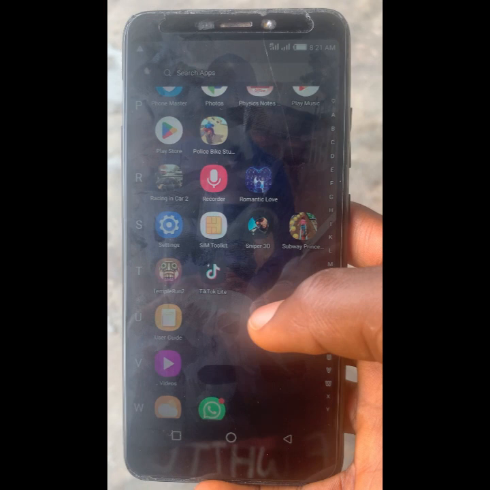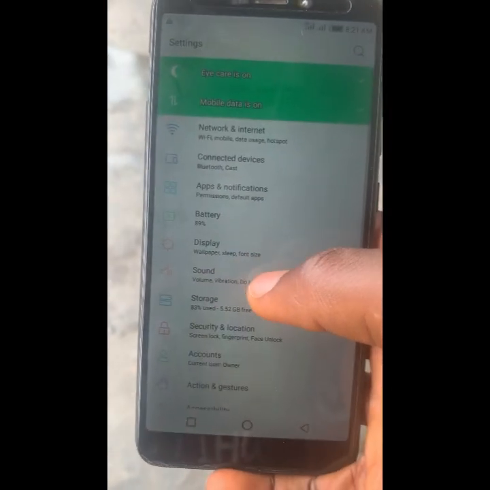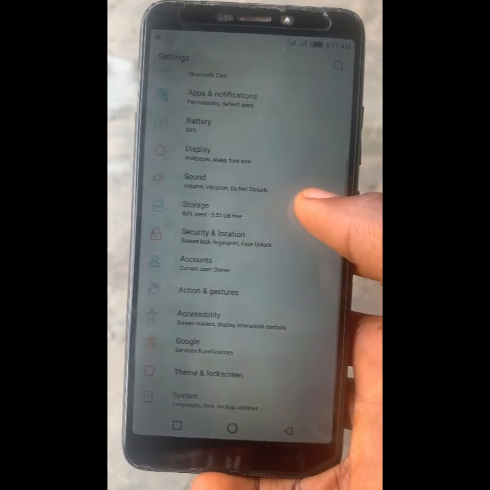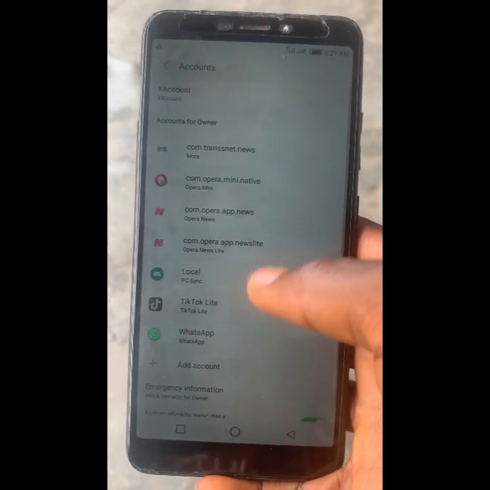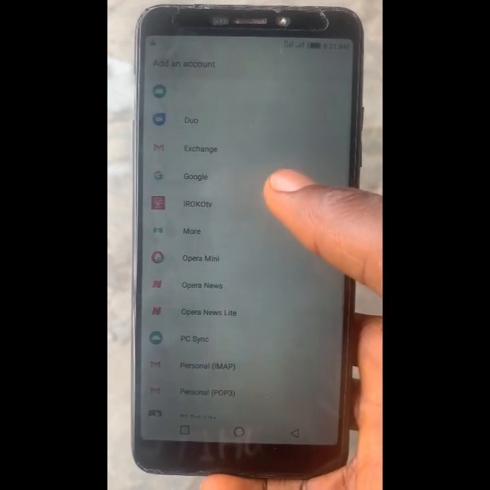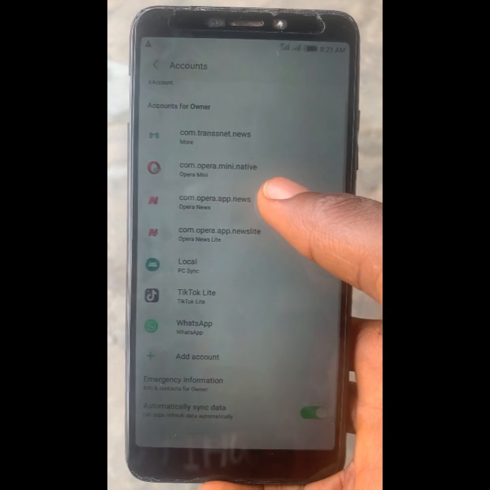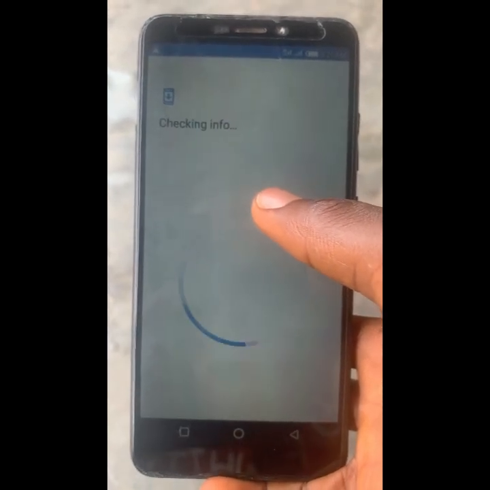Okay, so what I'm going to do is tap on settings. When you tap on your settings, you scroll down until you get to accounts. Click on that. When you click on accounts, you go down and tap on add account. Then here you're going to see a lot of accounts. Then click on Google.